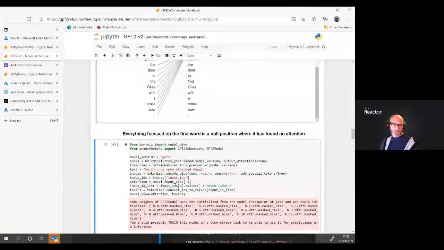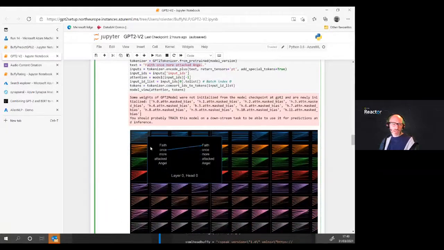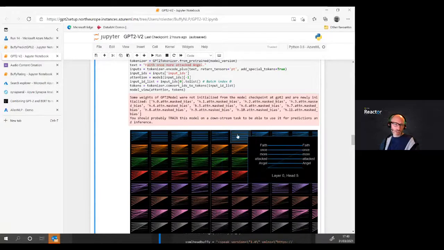So I've given it the sentence, Faith once more attacked Angel. So we can see the relationship between all these different words and how they might relate to each other. Where we see this kind of pattern where it's all going up to the first word, that's usually a null.